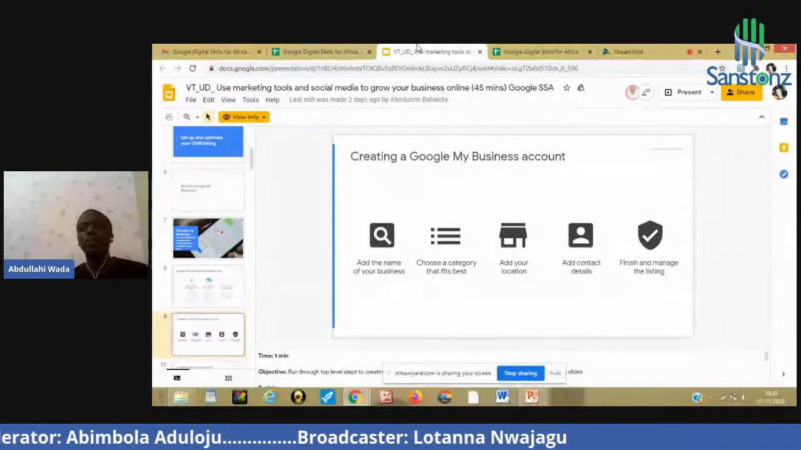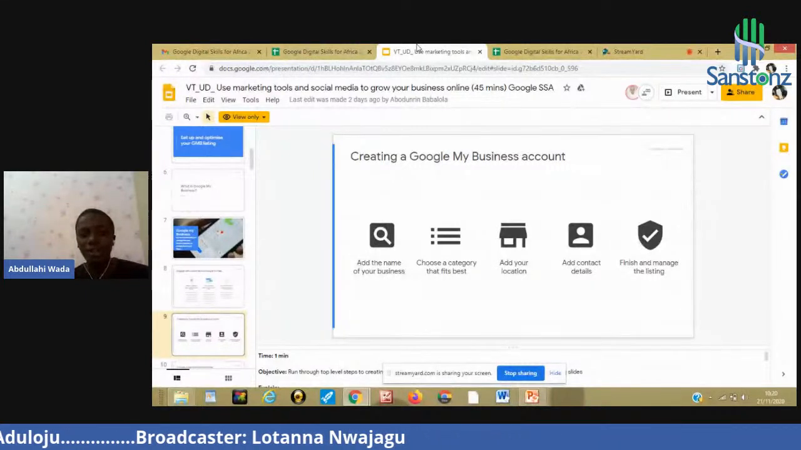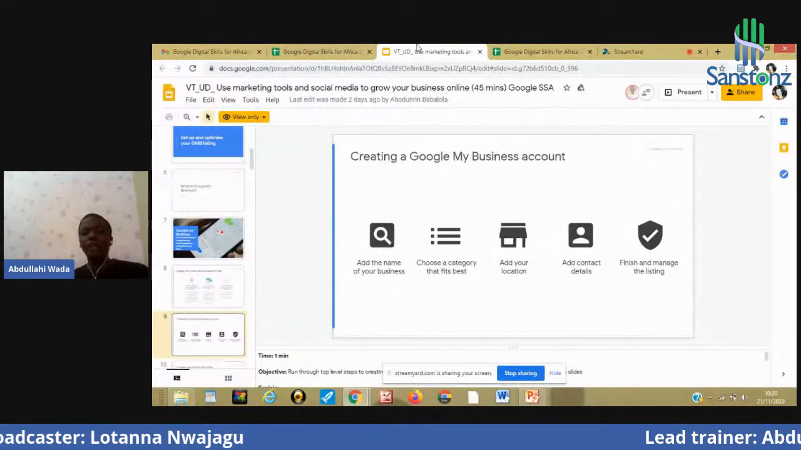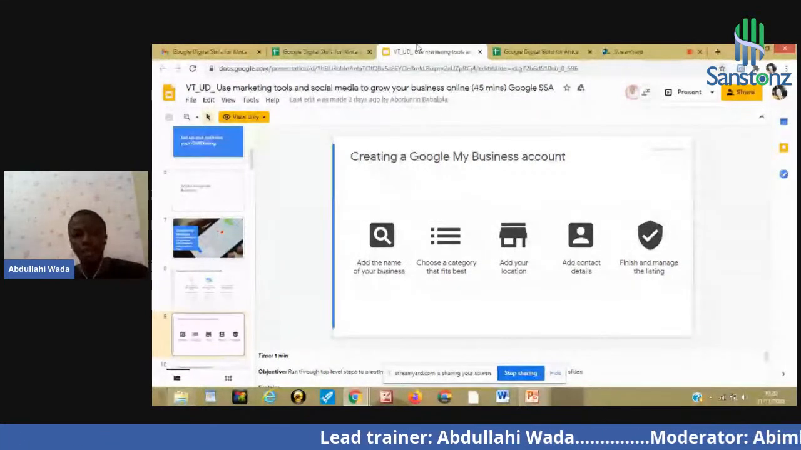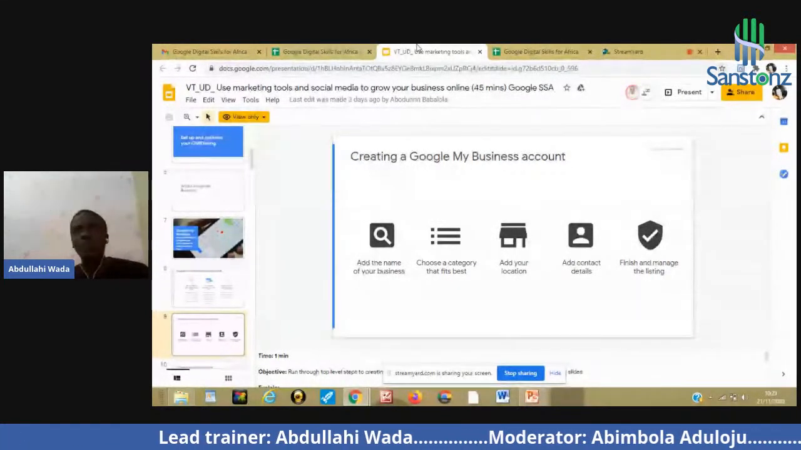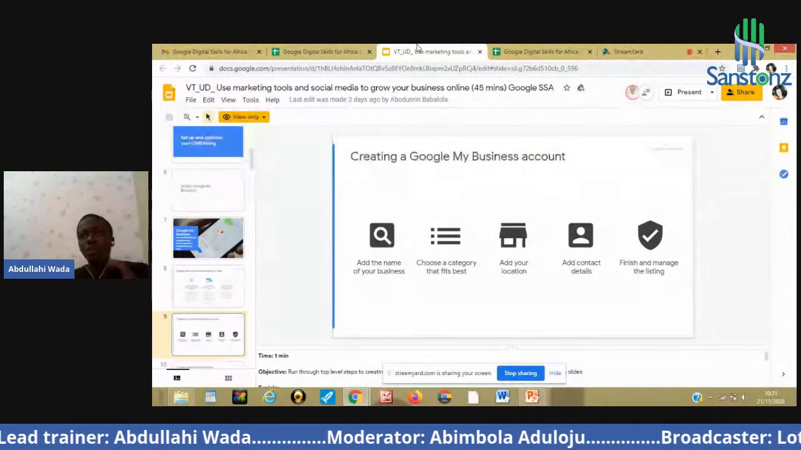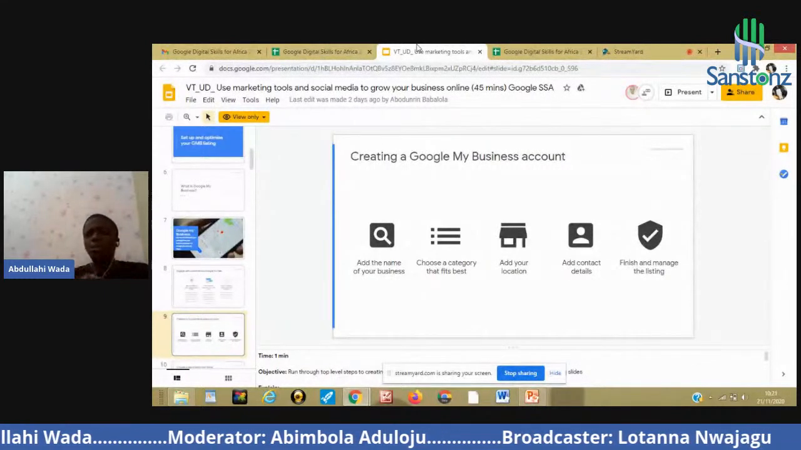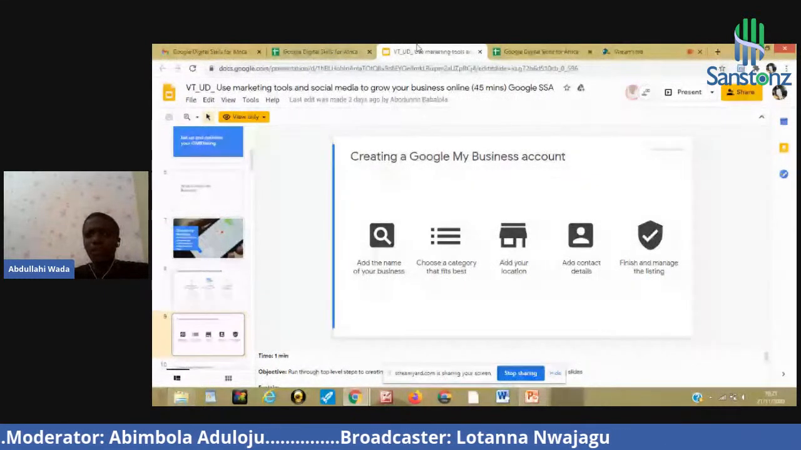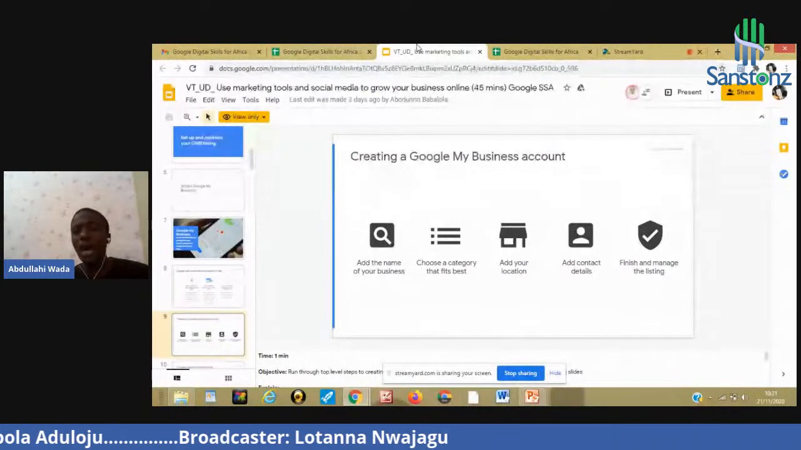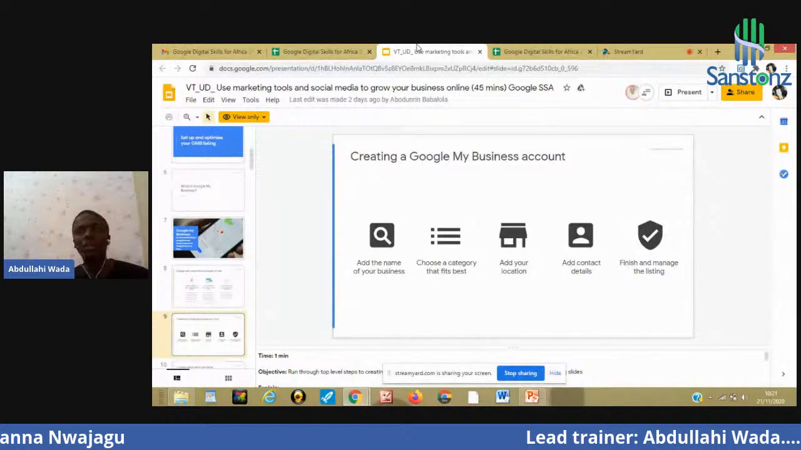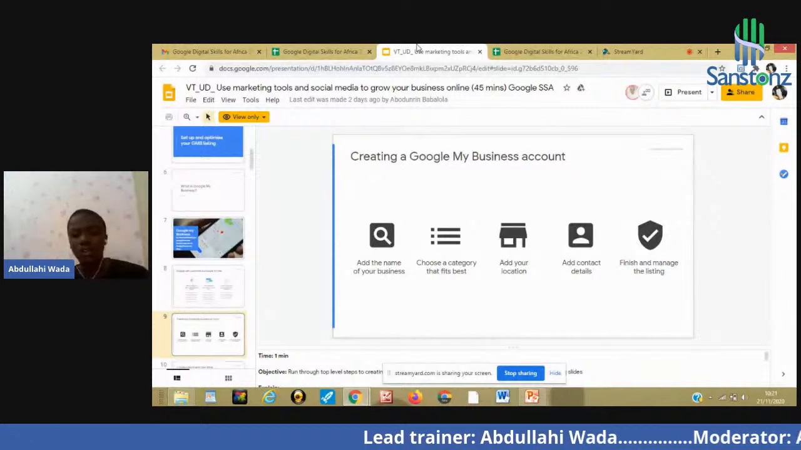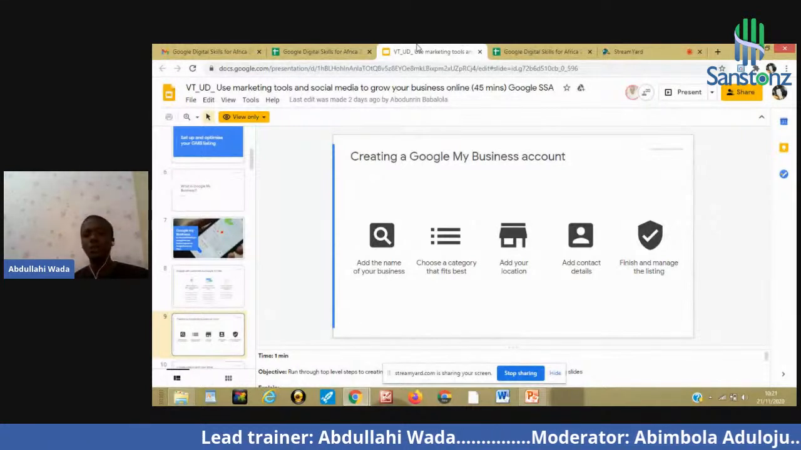After selecting the business name, choose a category that fits best. So you can choose your business category. Then add your location. Make sure that you add your location, maybe using Google Maps, to make sure that you add the actual business location. Then you can add contact details: your business phone numbers, your email address, maybe even your social media handles, so that people can reach you easily.